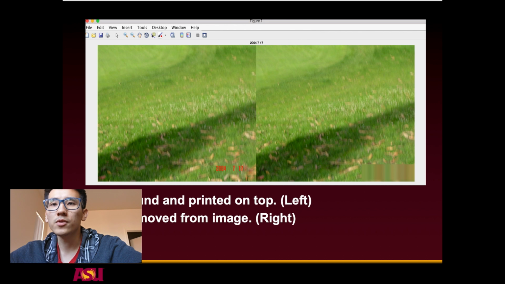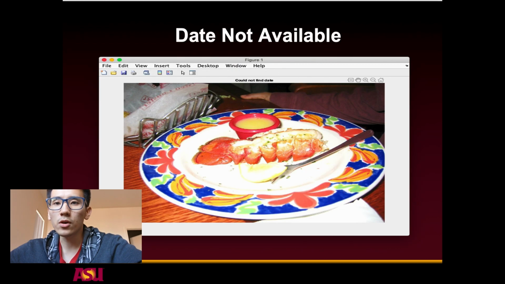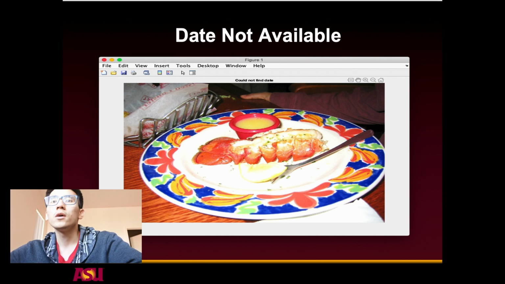Here's another example. We see it has pretty good performance on the erase operation. Here, when the picture is more complex, the final result of the eraser is not looking so good. If the photo doesn't include any timestamp, it will return "could not find the date" on the top of the image.